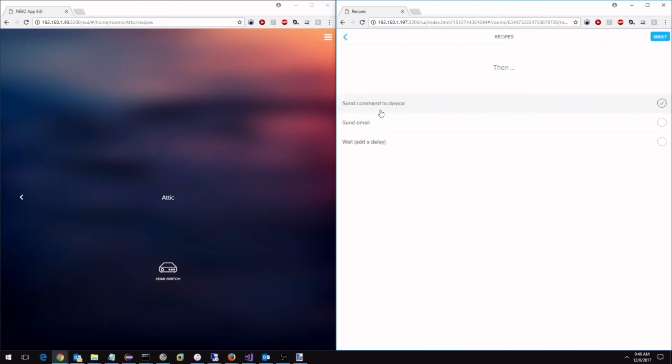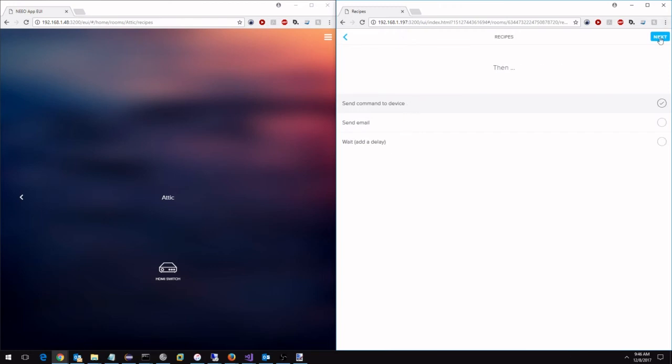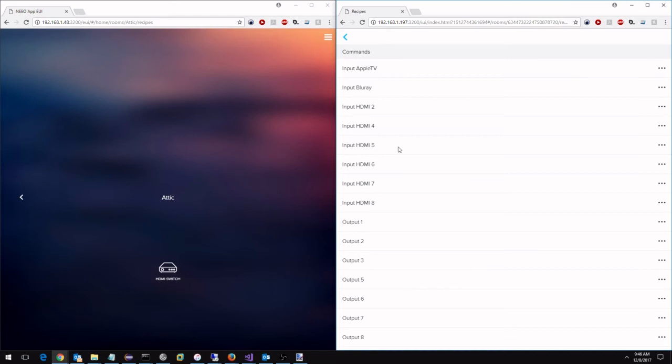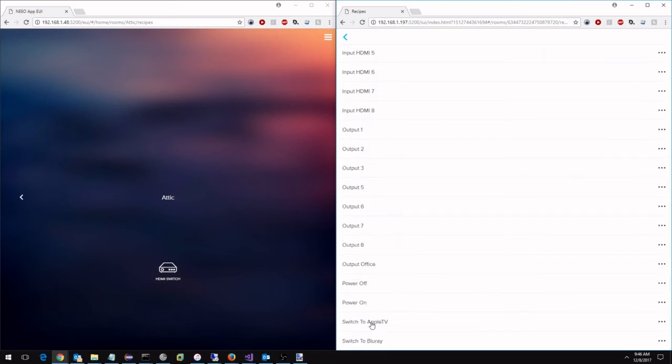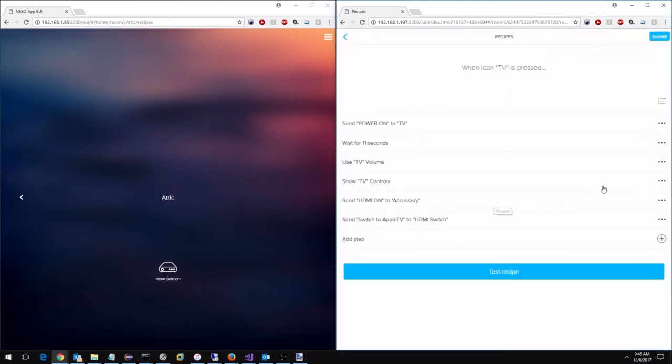So I'm going to hit add step. I'm going to send command to a device. The accessory is our room recipe. So I'm going to say I want the HDMI on. And then I'm going to add a step. I'm going to send to the device. And by default, I'm going to send the switch to Apple TV. So by default, when I'm turning it on, it's going to look at the Apple TV since that's where all our stuff is.